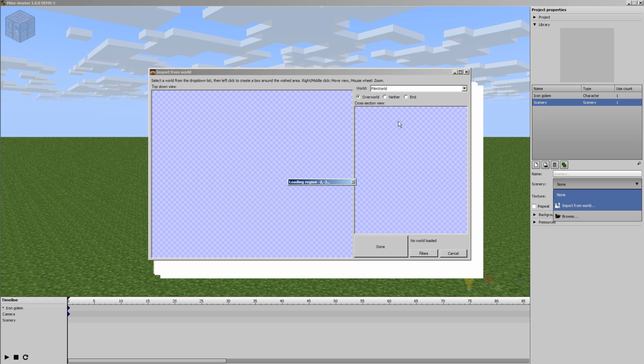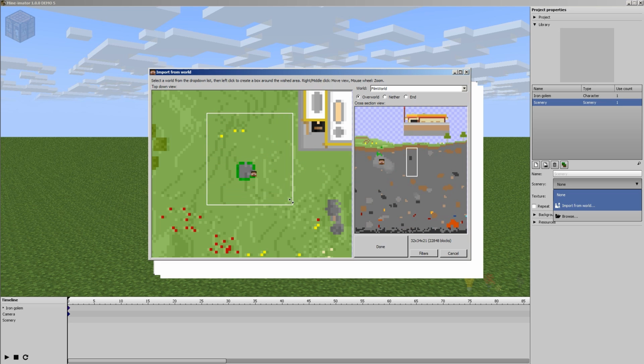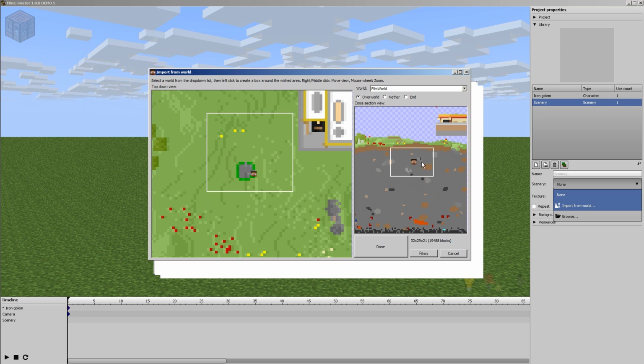This is one that I have where I generally build things that I want to bring into my animation world. And as you can see, just by clicking and dragging here, I'm making this. This is your top-down view, this is your side view, and whatever is in this square is what you're going to get. If you right-click, you can drag around and get to different areas in the world. And as you can see, there's a little Minecraft Steve face there that's wherever you logged out last time in the world. It's going to show you that.